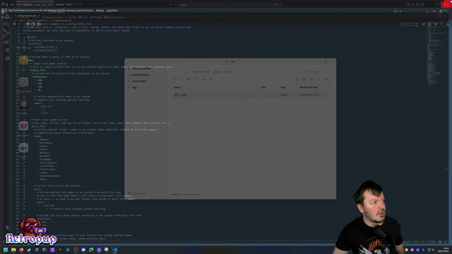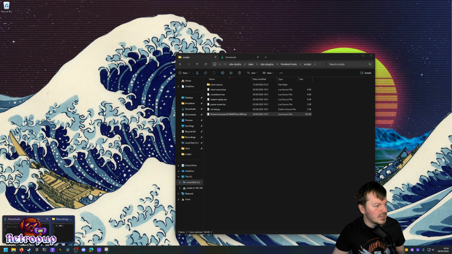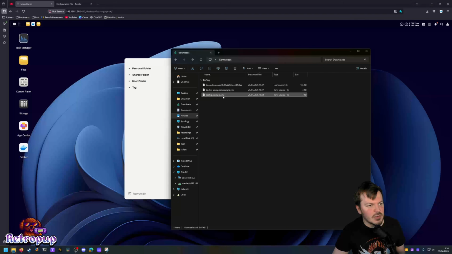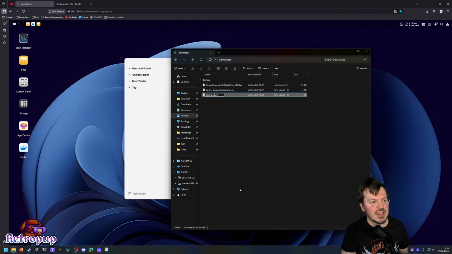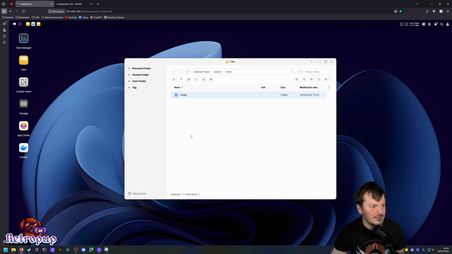Now that the config is there, in my downloads folder I'm going to rename it to config. I'm going to take out the word example and just have config.yaml, because if I don't, as featured in my Docker Compose, it won't be able to see the file. It has to be called config.yaml.